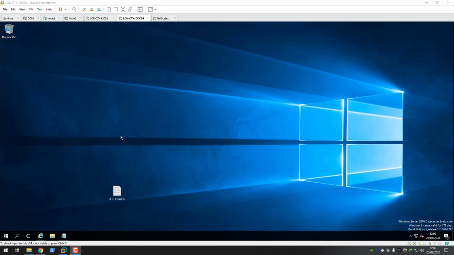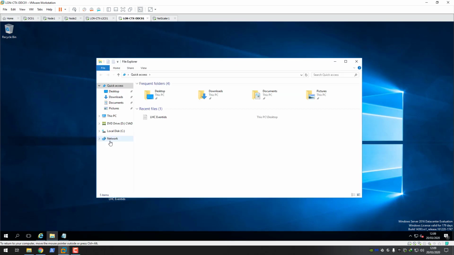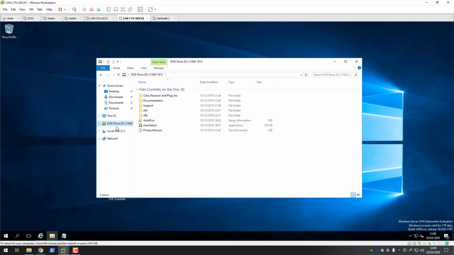So let's begin. So I've mounted my Virtual Apps and Desktops media, my 1912 media. So if we now go to our D drive, we've now got the installation media here. I just want to talk about some prereqs before we kick off the installation. As part of the installation, it will install .NET Framework, C++, as well as PowerShell.